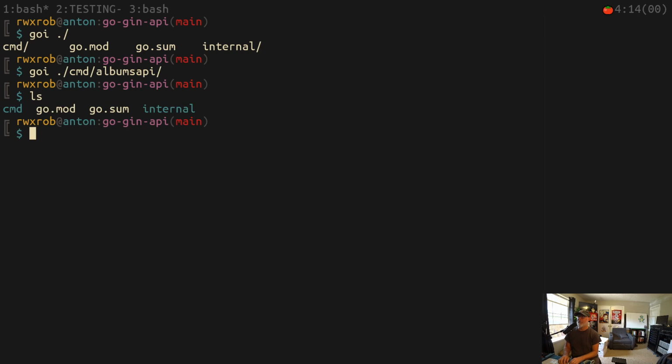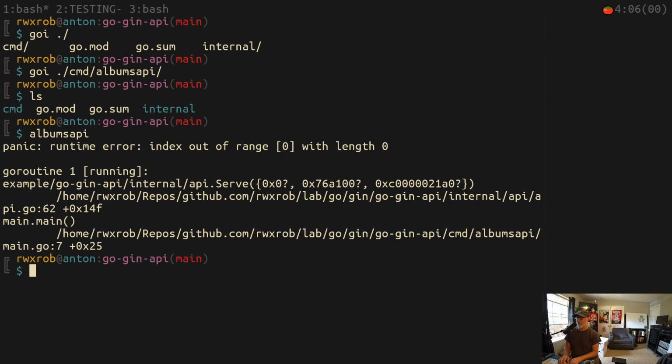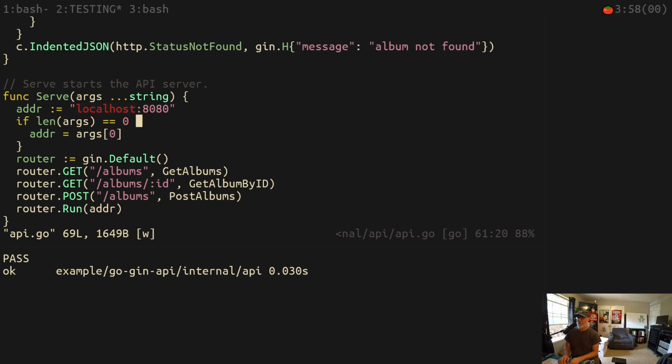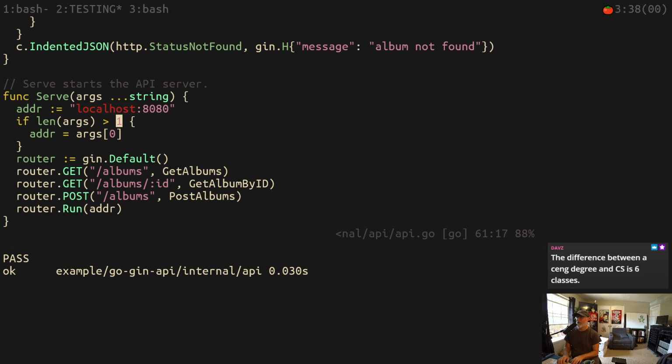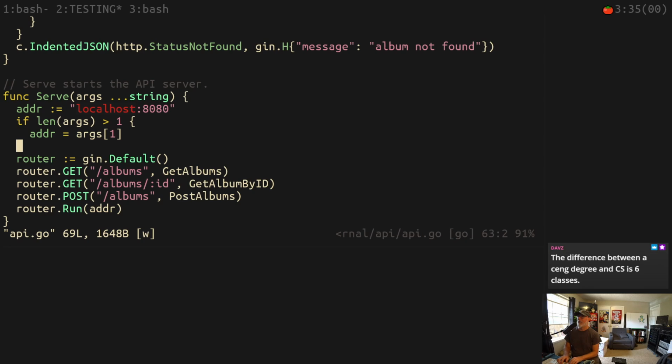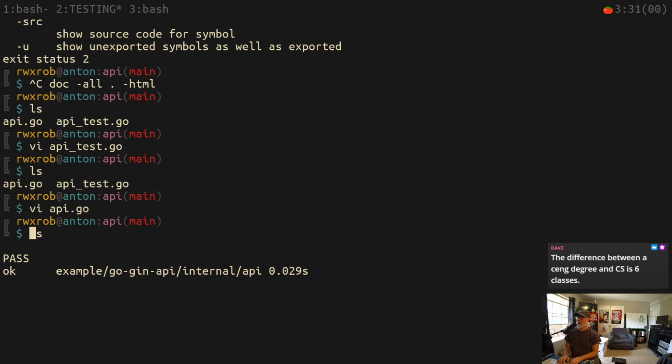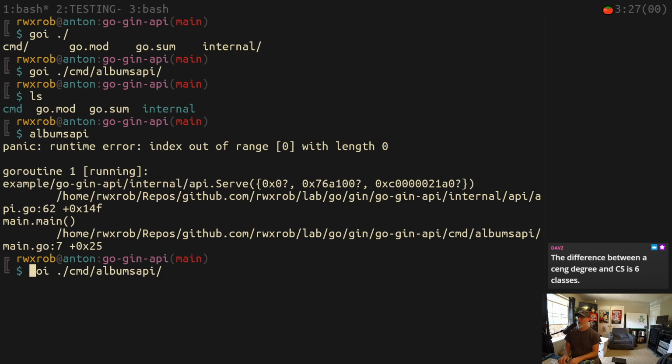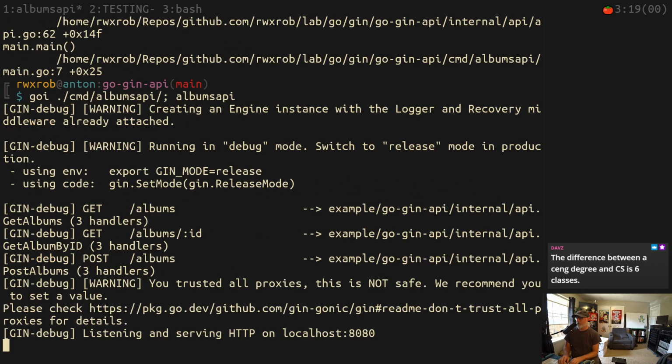Okay, so command albums API app. So let's do that. Let's run it. Albums API app. Uh-oh. We have a problem. Oh, I didn't do the runtime check. If the length of the args, oh wait, it's not 0, because why? Anybody know? I'm sure someone out there knows. Is greater than, we'll say is greater than 0. If the length of args is greater than 1, because 1 is the name of the program. I forgot. Albums API. Booyah, here we go. Listening and serving up on localhost.